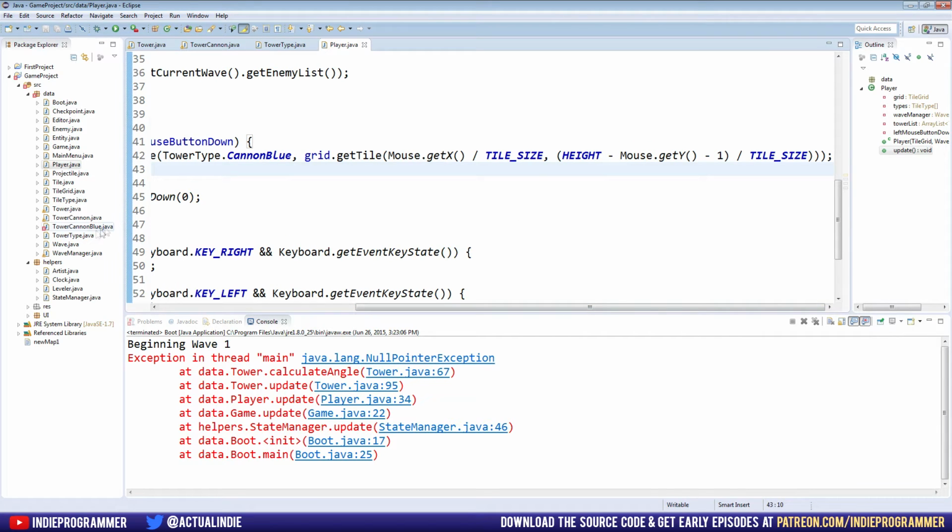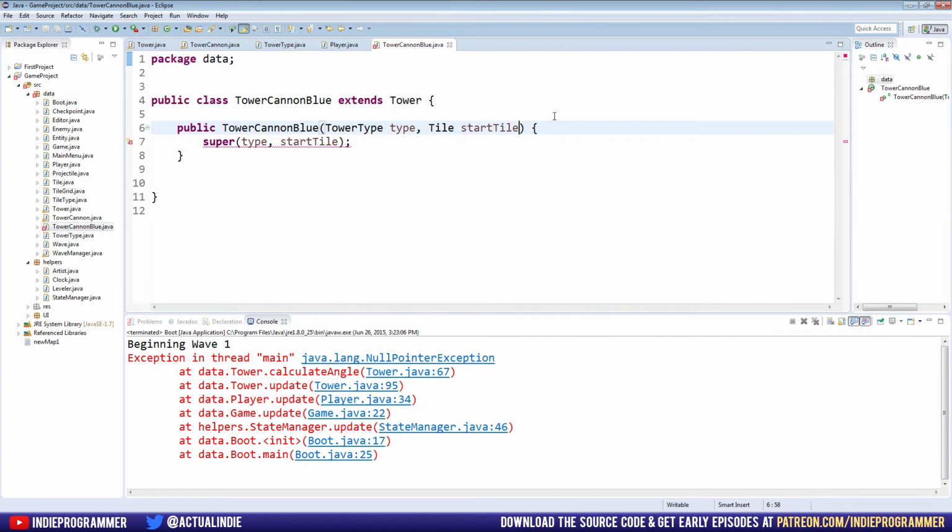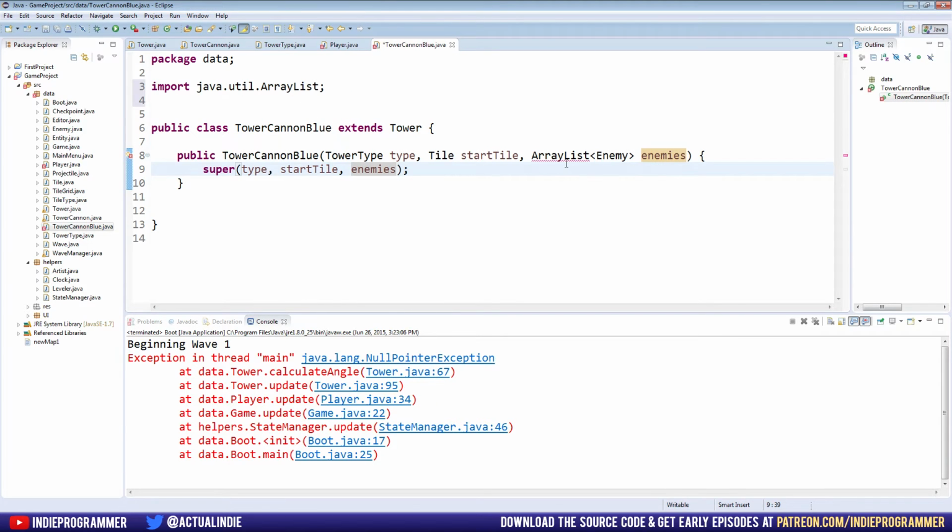Oh, we need to update the tower cannon blue constructor to reflect that change. So new array list of type enemy, named enemies, and just pass in enemies. There we go. Oh, make sure you import this. Now in our player class, let's save that.